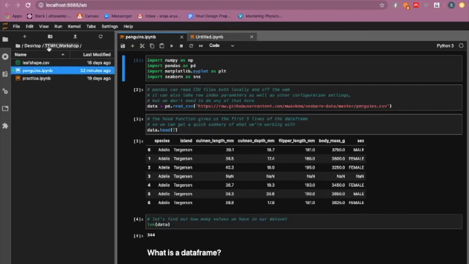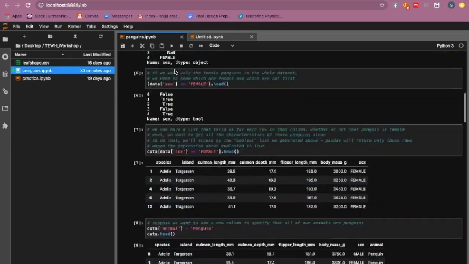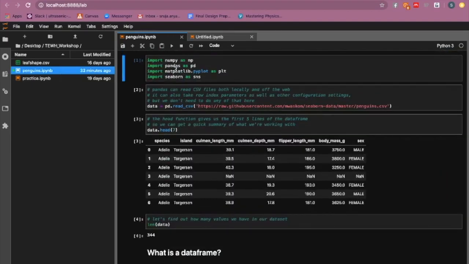So it's opening a file that I have on my desktop called TWH Workshop, and this is some example code that I wrote that I will show you guys and kind of break down. And after I break this down, we're going to go ahead and try to write our own. So as you can see, it opens up in Chrome. That's something interesting about this.